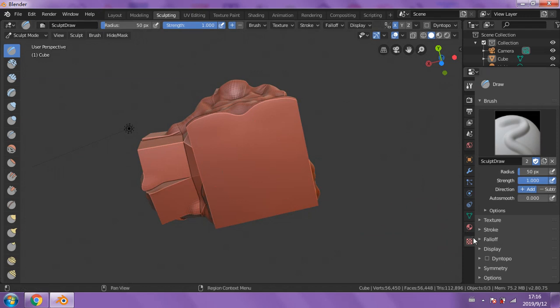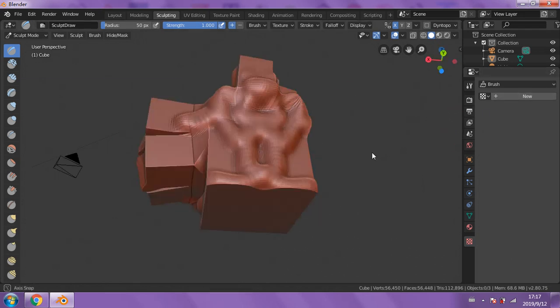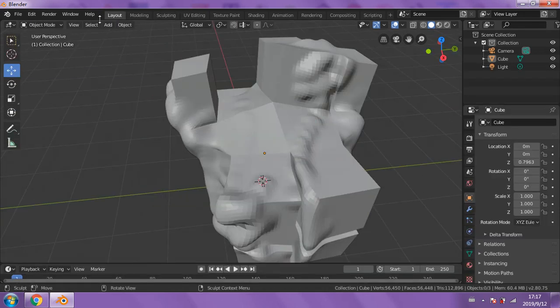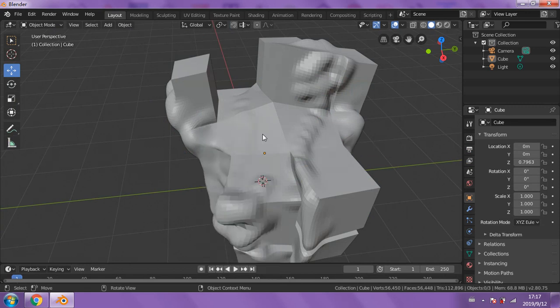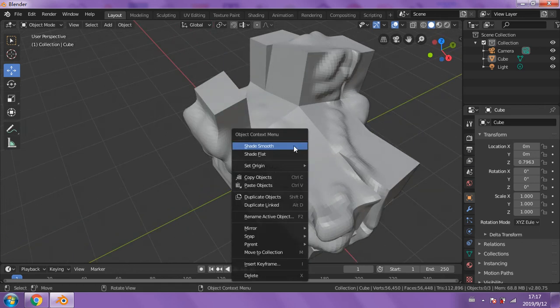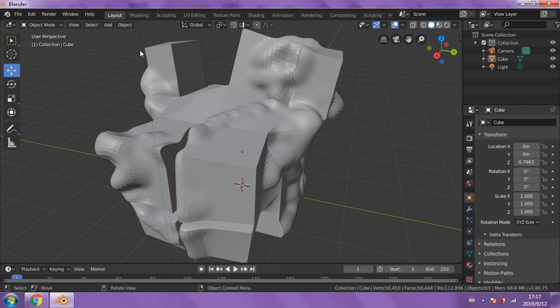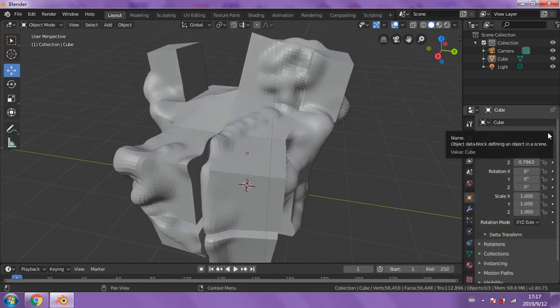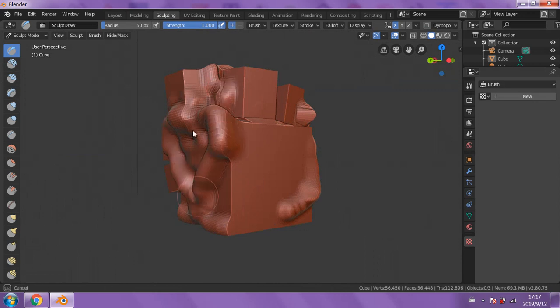Going down here now to texture. We're in sculpt mode, don't forget. Another thing you can do is go back to layout, go back to object mode, right click the object and go to shade smooth. Oh, apparently it is already, okay, turn that off. Go back to sculpt mode, so you'll see when I do the painting it will come out nicer.